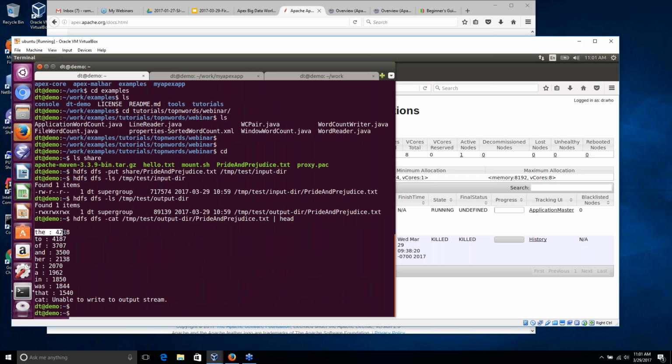The word the occurred 4,218 times, and then the rest of the words that you would expect to be most common in English text, the various prepositions and conjunctions and pronouns such as and, her, I and a and so forth, the articles, those show up at the very top. So our application has successfully processed the input file and produced the sorted word frequencies.